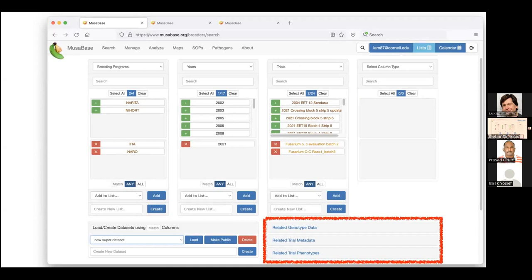So when you have these selections, there are certain queries that you can do right on the wizard, but there are so many. We could actually put a link here for every tool that we create, but this would be a very busy page. That's why you can store the data set and load it in some other tools. And I guess Isaac will show how that works later on. But you can download, for example, all related genotypic data, trial metadata, or trial phenotypes directly from this tool, and it will correspond to that selection.